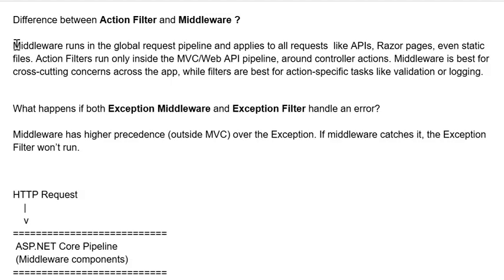Middleware runs in the global request pipeline, while action filters only run in the MVC or Web API pipeline around the controller actions. Middleware is best for cross-cutting concerns across the application, while filters are best for action-specific tasks like validation and logging. What happens if both exception middleware and exception filter handle an error?